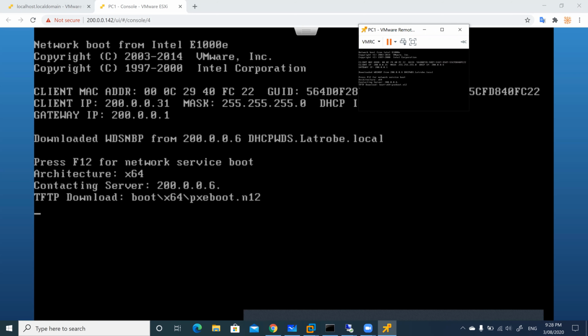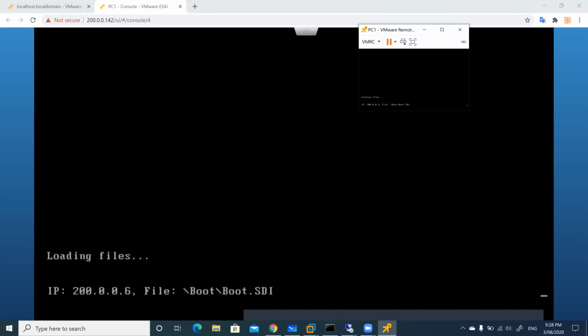you see that it got the address, contacting server 200.0.0.6, and you can see that it is booting the x64 image, the one which we have given. Have you seen that? So it is not normally booting, it is downloading from 200.0.0.6, which is our DHCP server. Okay. So why are we doing this?